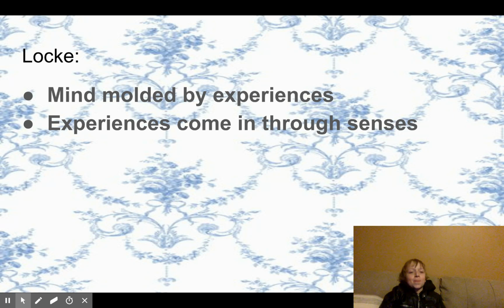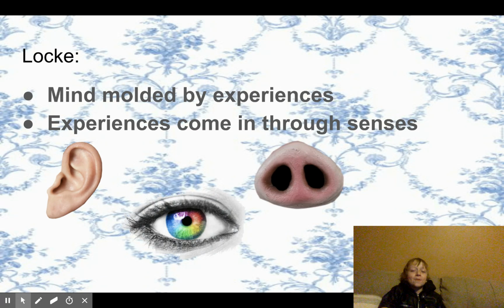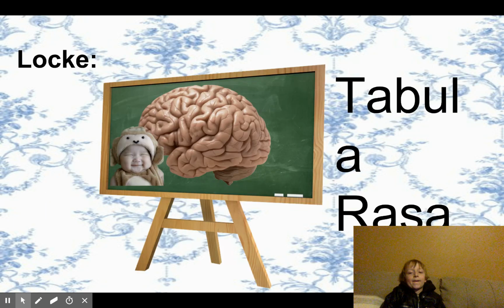So what are your senses? You can hear, see, smell, touch. Yes. And taste. Right. And he says, as you taste things and smell things and feel things and look at things and hear things, those experiences create information on that tabula rasa. Right.